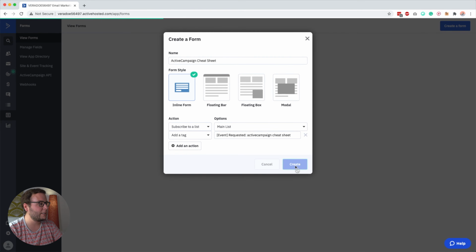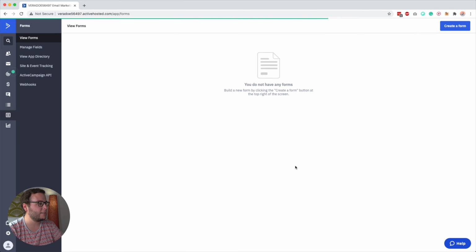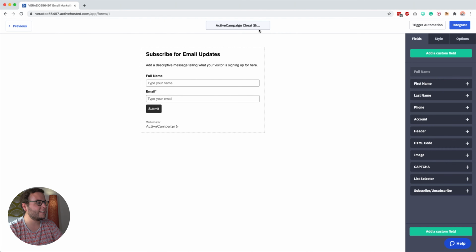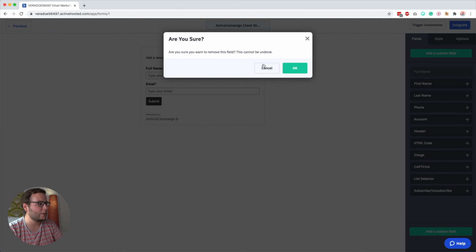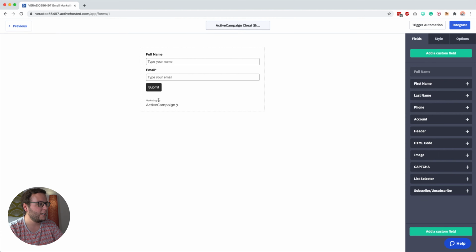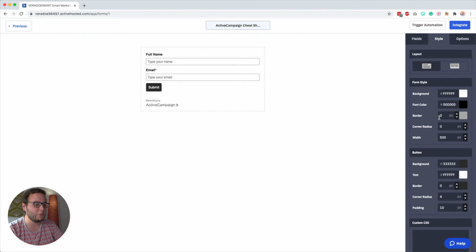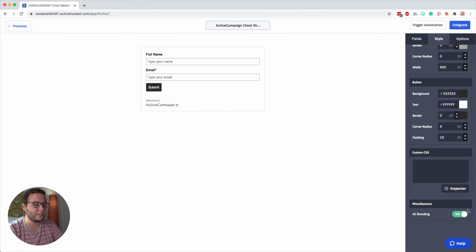Then I'm going to click create, and then our form will be created. And then you see that this is the standard form that ActiveCampaign is giving you. So the first thing that I want to do is I want to get rid of all these unnecessary things that I don't want to use. So I'm just going to remove this. I also want to remove the branding. To remove the branding, you go over to style, and then here at the bottom, you can remove the branding.